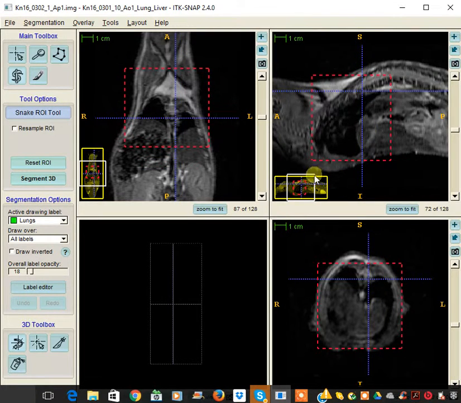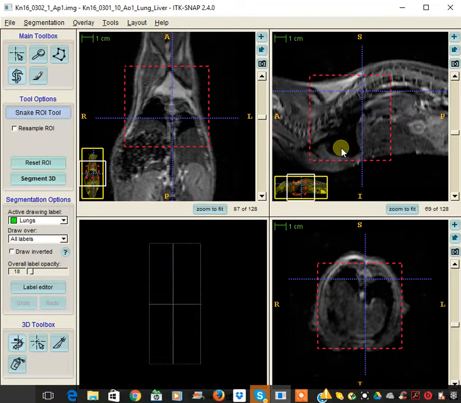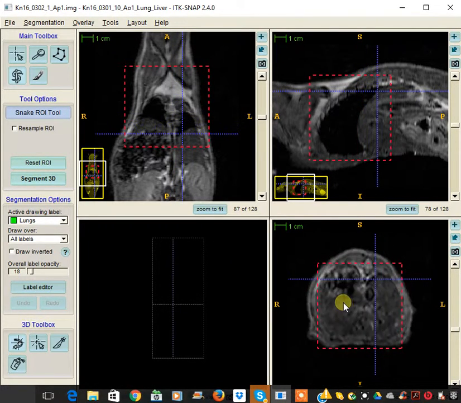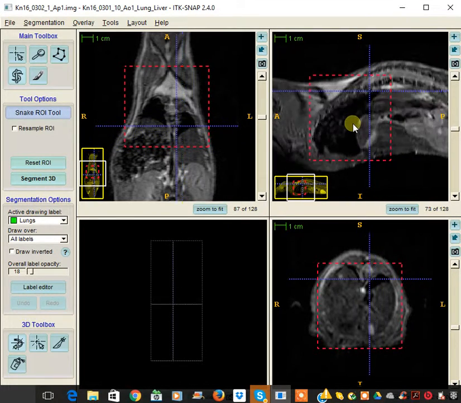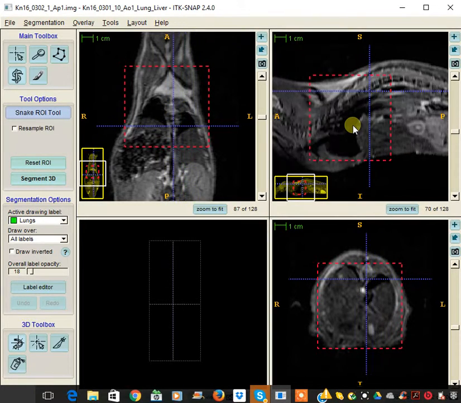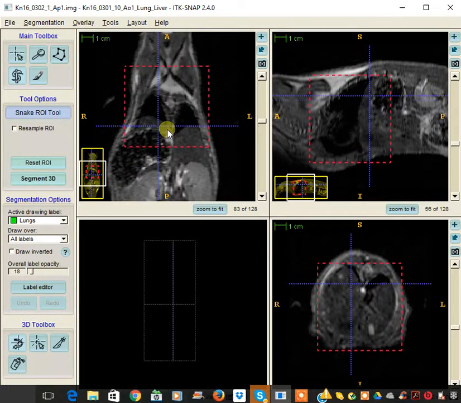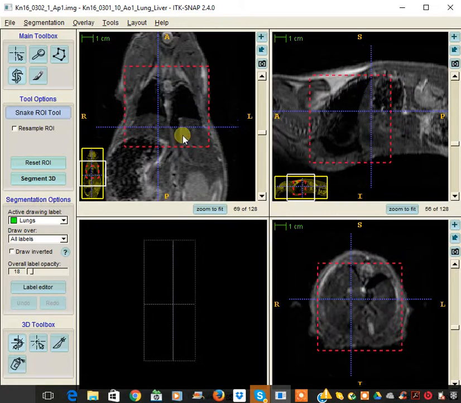this is a pretty good data set too, so the lungs are pretty clearly outlined. Of course, segmentation depends on how well the data was acquired. Okay, that looks pretty good. Okay, for the lungs, now I'll press Segment 3D.